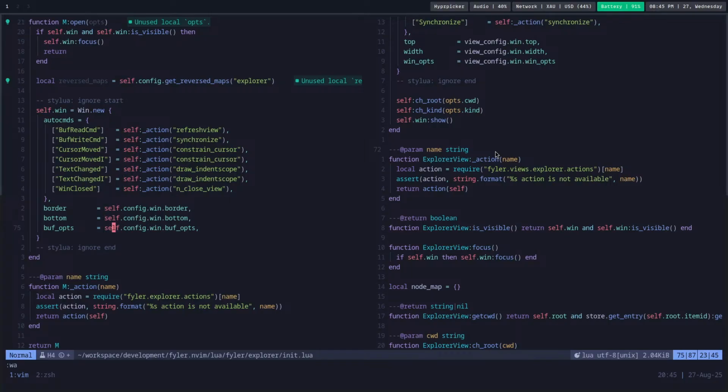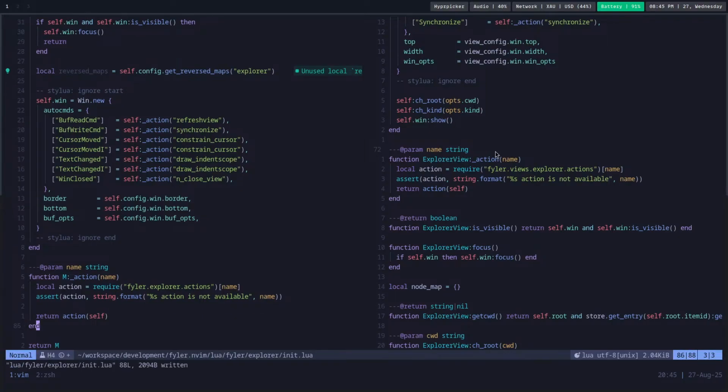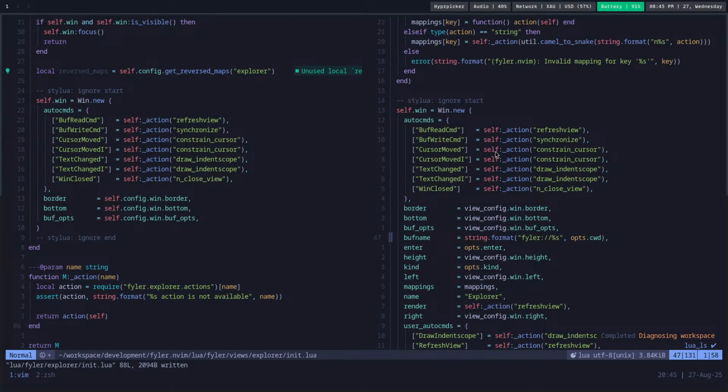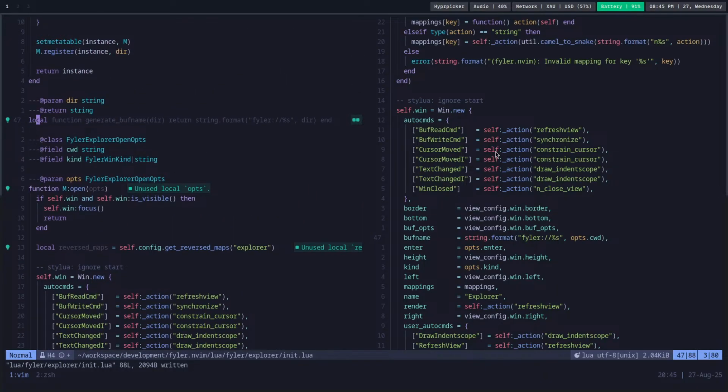All right, so these are the actions. Nothing fancy. Let's borrow the rest of the things from here. Now we have to generate the buffer name, and buffer name is not that difficult, right? The buffer name should be like that. Okay, I got it.